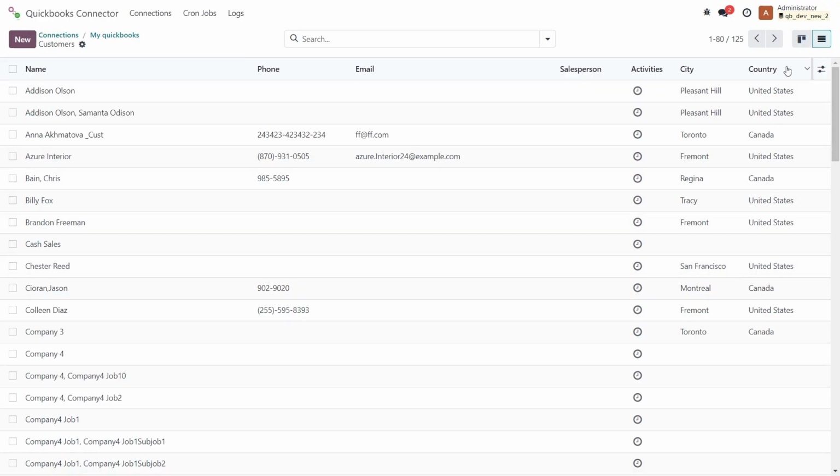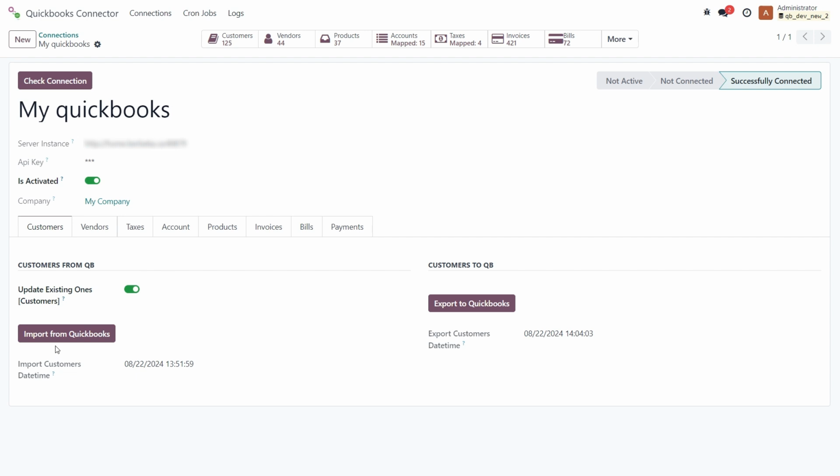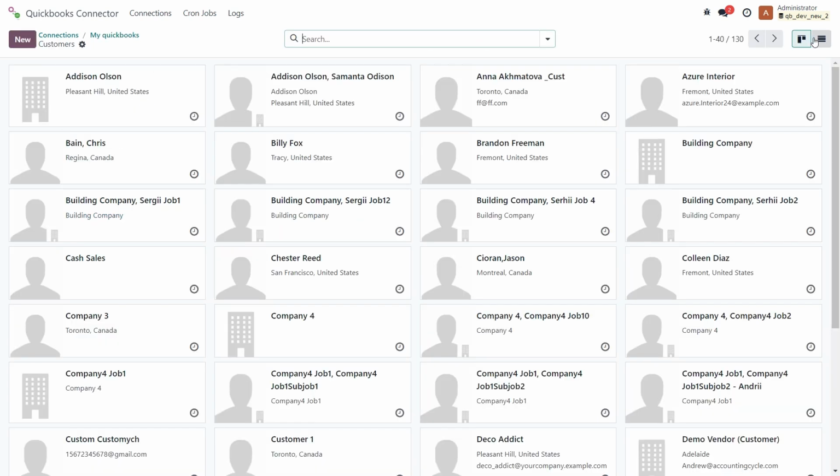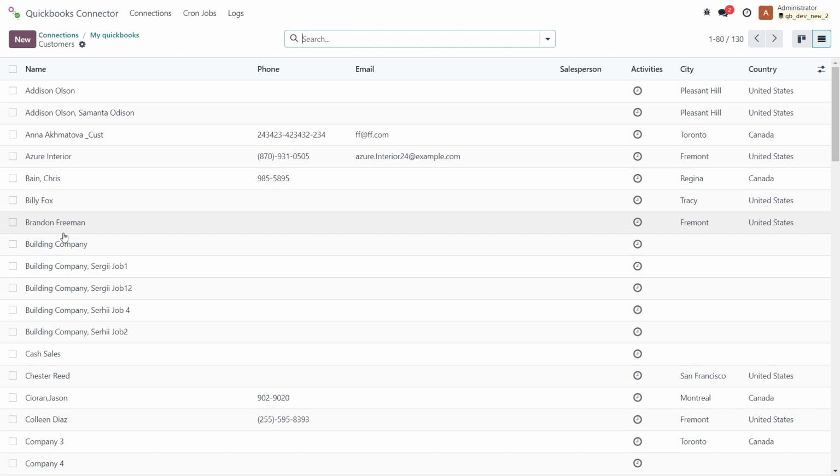Okay, as you can see, we now have 125 customers. So let's get our building company customers back using this Import from QuickBooks button. Okay, it's done. Now we have 130 customers again. And here we can see our building company customers in our Odoo customer list. So now we have identical customer directories.